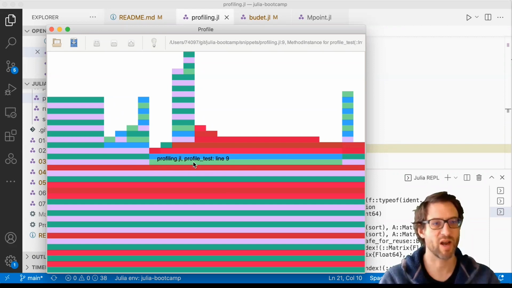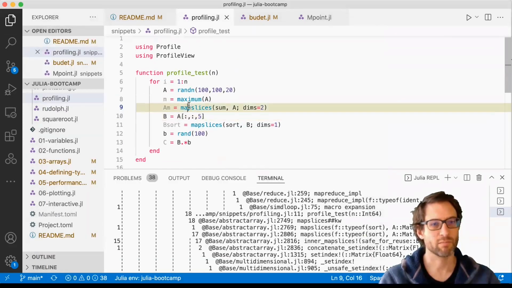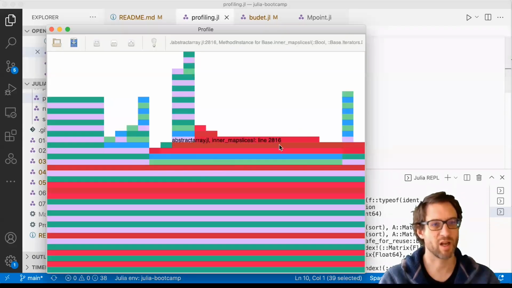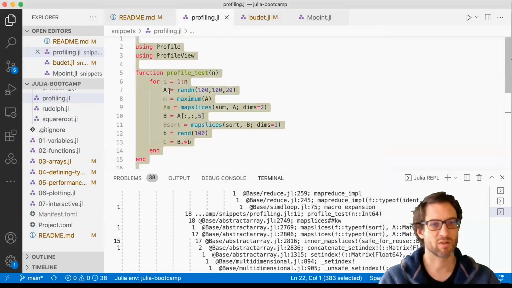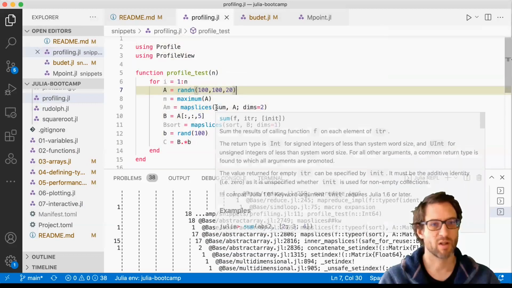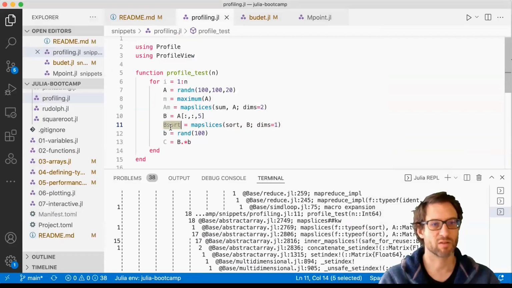So line number 9 is here. Okay, so that guy takes a lot of time. You see, it's the widest bar. Next one is 7. So this one takes a lot of time. That one takes a lot of time. And the last little bit here is 11. 11 sorting takes much less time. Okay, so the map slices is the one that takes most time in this little example.